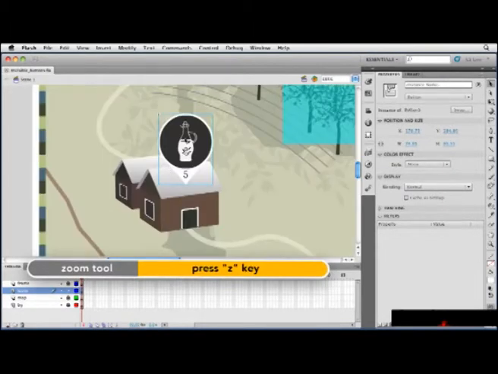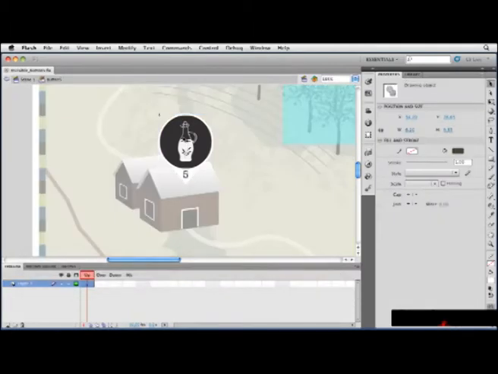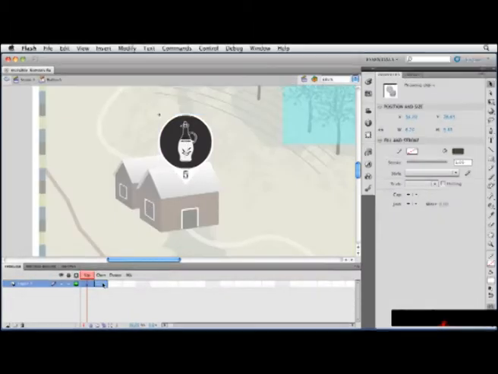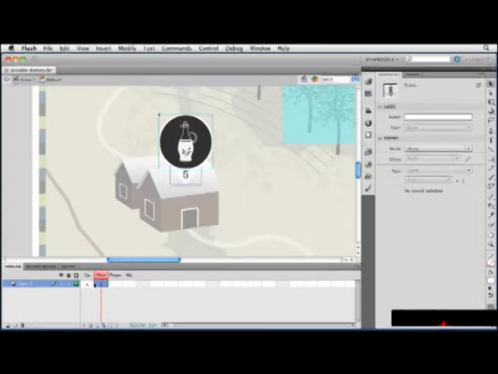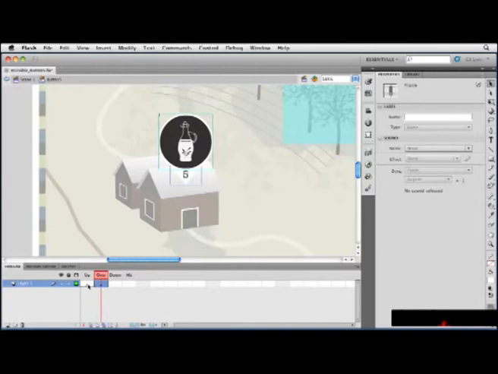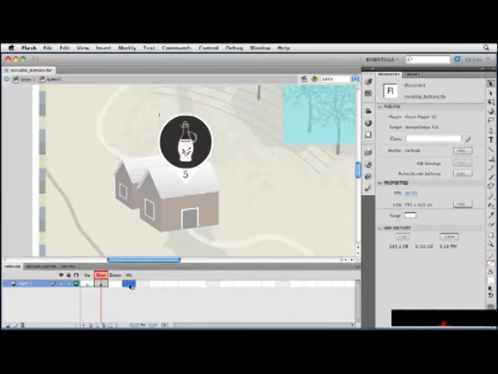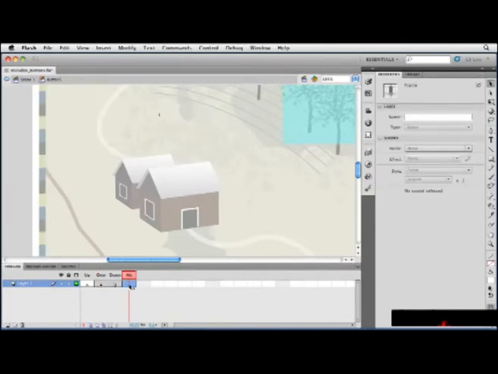Then I'll use the selection tool and double-click the button to enter its timeline. The first thing I'll do is click and drag the keyframe on the up frame over to the over frame. So now I have a blank keyframe on the up frame. That's created the invisible button.